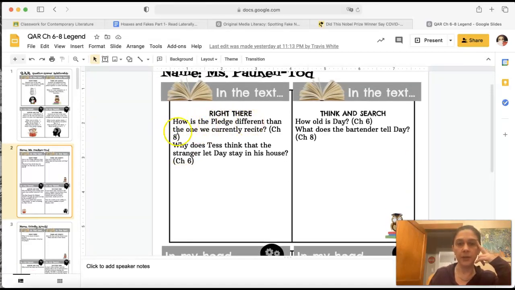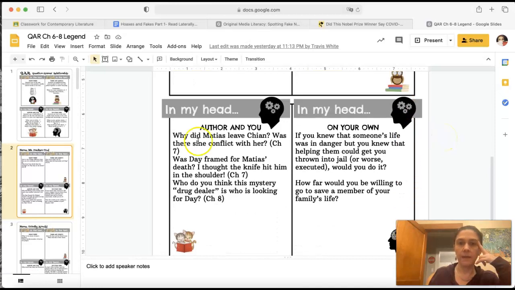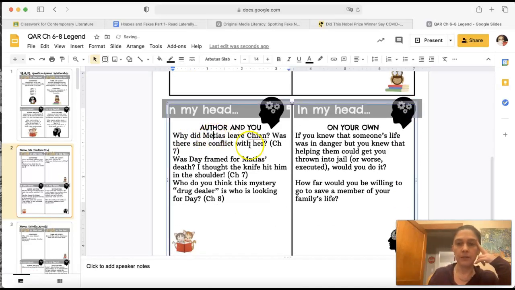One, how is the pledge different than the one we actually recite? Chapter 8, why does Tess think that the stranger let Day into the house or stay in his house? That was chapter 6. Think and search, how old is Day? And what did the bartender tell Day? In my head, why did Mateus, that should say M-E, Mateus, leave Cheyenne, I think is how that's said. Was there some conflict with her?